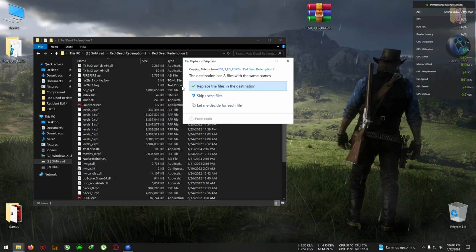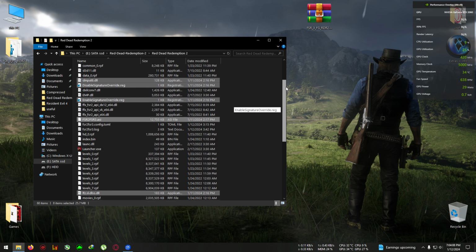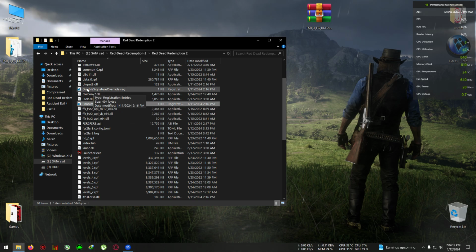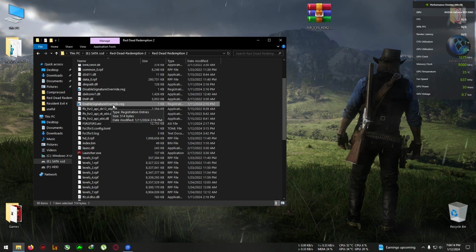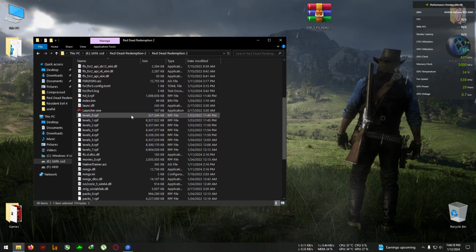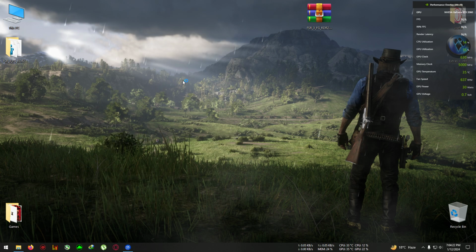This is telling me to replace the file because I have already pasted it here, so I'm gonna hit replace. And after that you need to hit enable signature override. Don't hit disable, hit enable signature override, double click on it and click on yes. That's it, we are done. Now we are gonna boot into the game and show you how FSR3 is working. So you guys can skip ahead a bit or you can wait with me, whatever your choice.